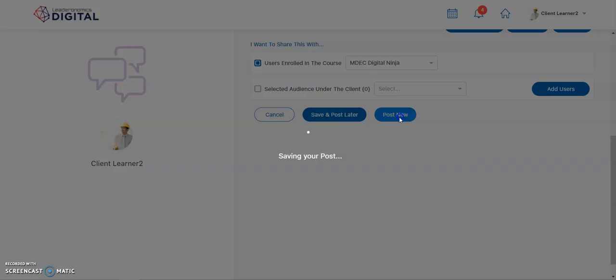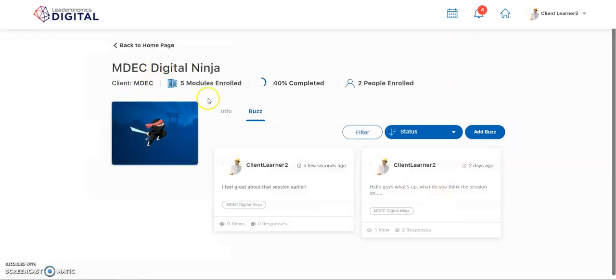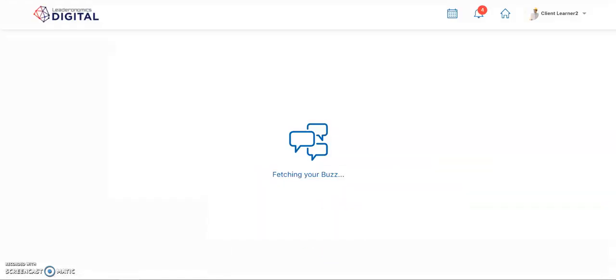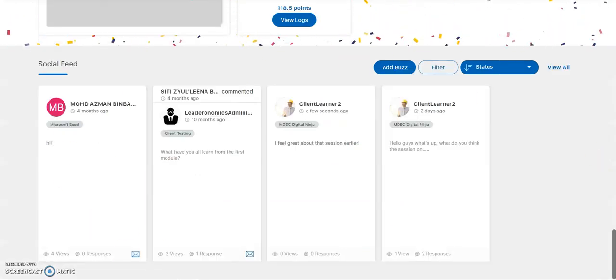Okay, so let's say we post now, and you'll be redirected, and you can see the buzz that's been created under this bootcamp. And people can actually comment on it, you can reply, you can respond. So for example, this was a past buzz that I've added as an example, and you see LDR Youth would be the trainer, and this person has commented and responded to it. You can edit, you can reply, and whatnot. Alright, and you can even delete this post. That's it on the buzz part or social feed.